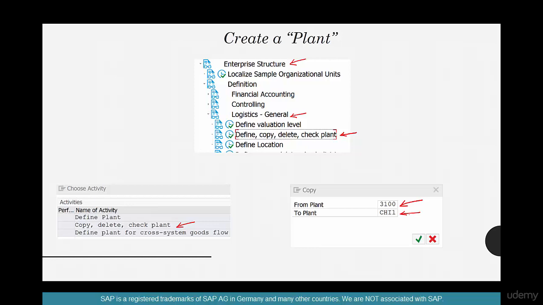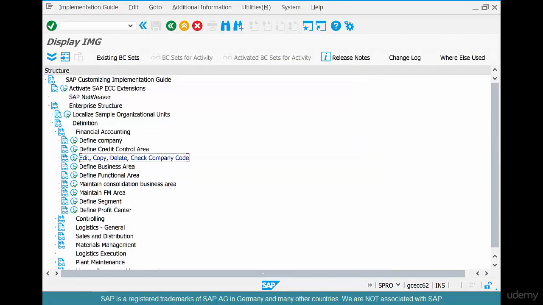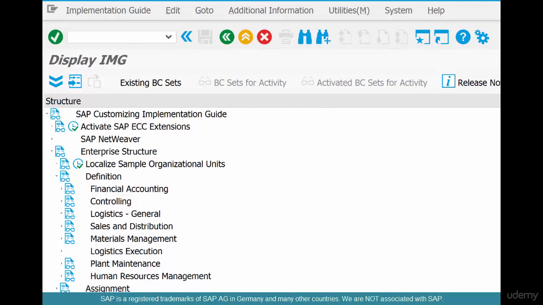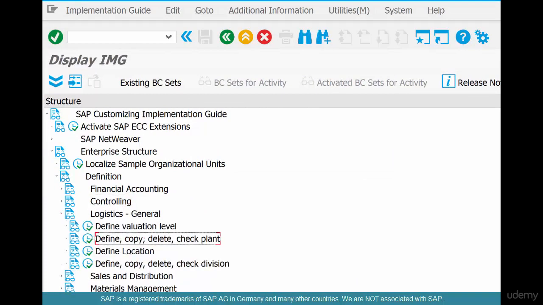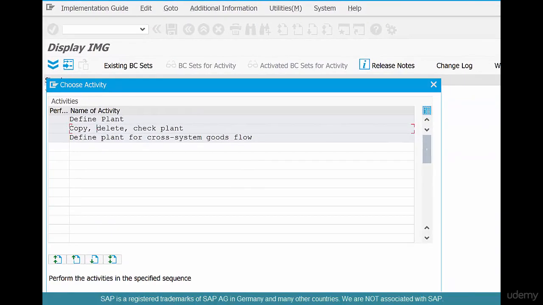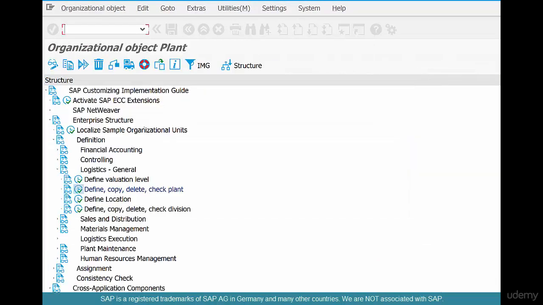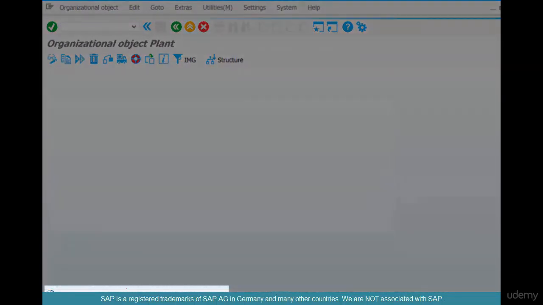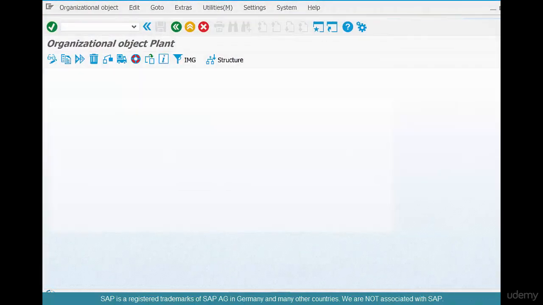So let's do it in SAP. So company code is done. I'm going to close that. Go to Logistics General. Click on Define, Copy, Delete, Check Plant. Click on Copy, Delete, Check. And click choose, or you can just double click this. And as usual, you click on the second button, the copy button. And again, if you look at the left bottom corner, SAP is reading a whole bunch of tables to get you the template of a plant.